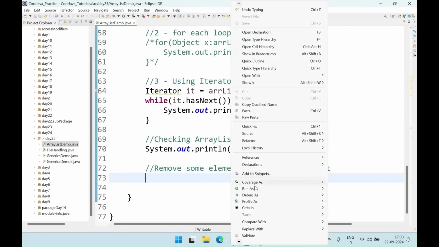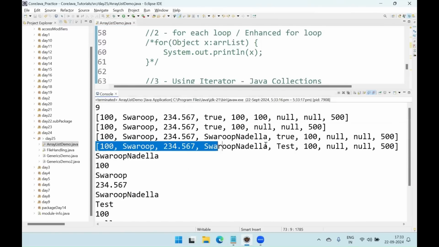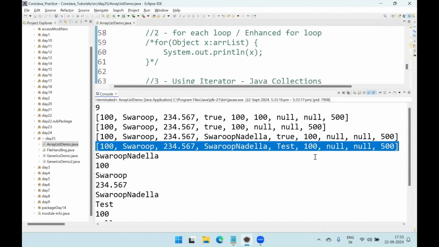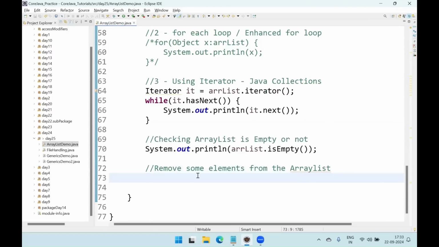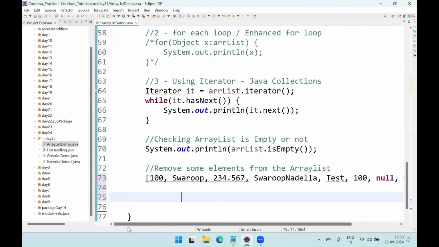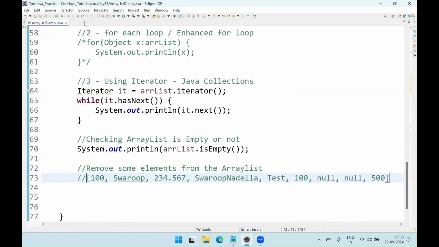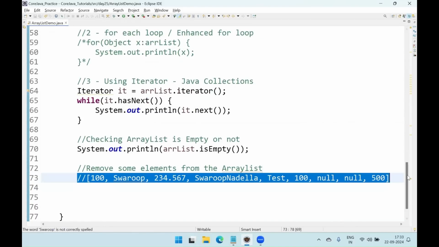So if I execute it before removing, let me check. These are all the elements that are available inside the array list. Let me copy this. Close the console. I'm pasting this text here, and let me comment out this code. These are the elements that I currently have.